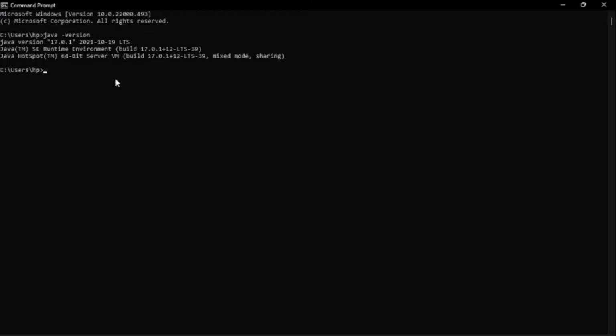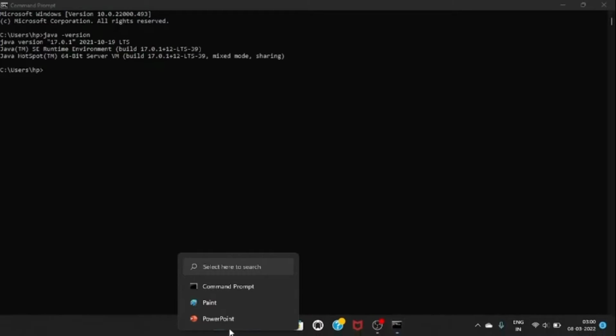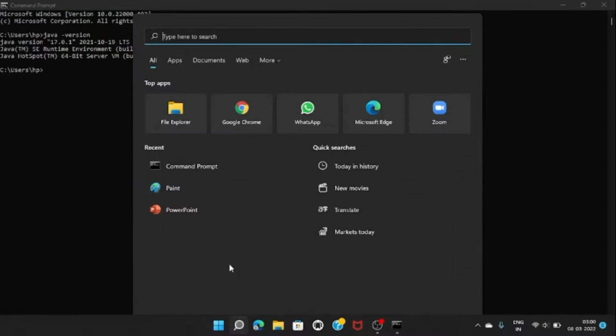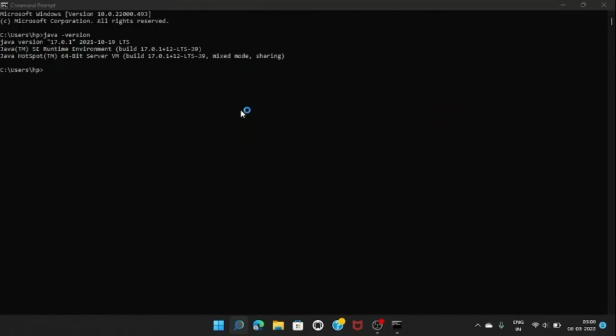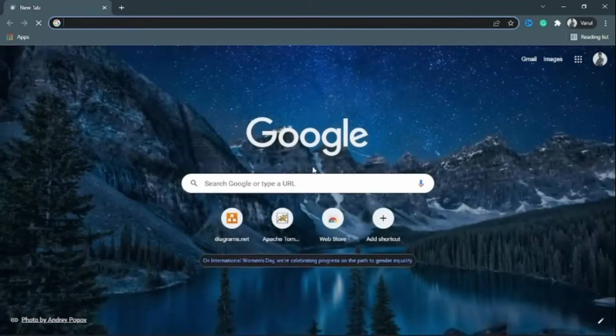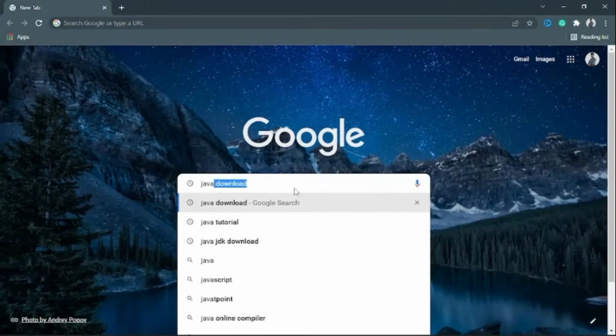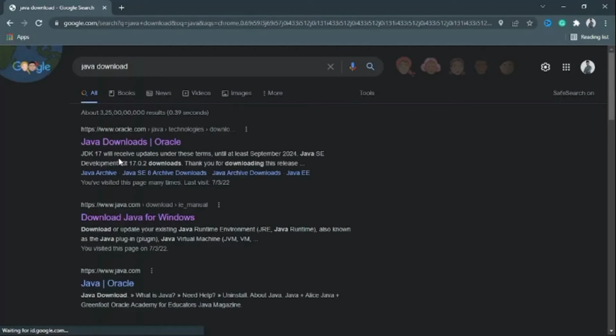Now I will show you if Java is not installed on your PC, then how to download it and install it. Open your browser. Search for Java download. You will see the official website of Oracle. Click on it.